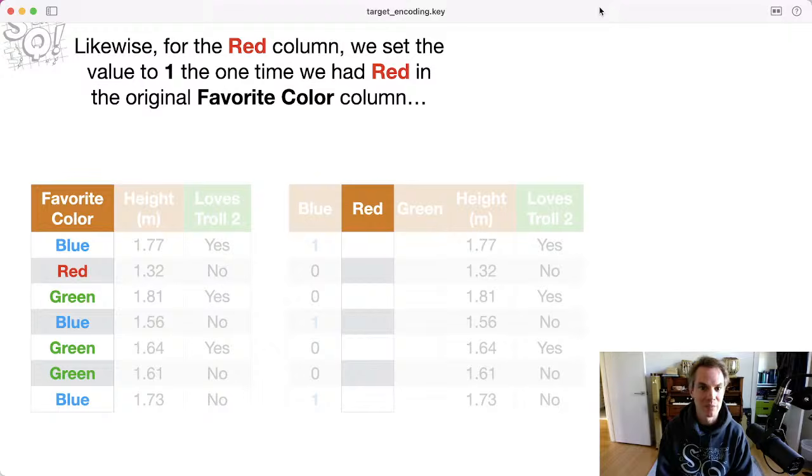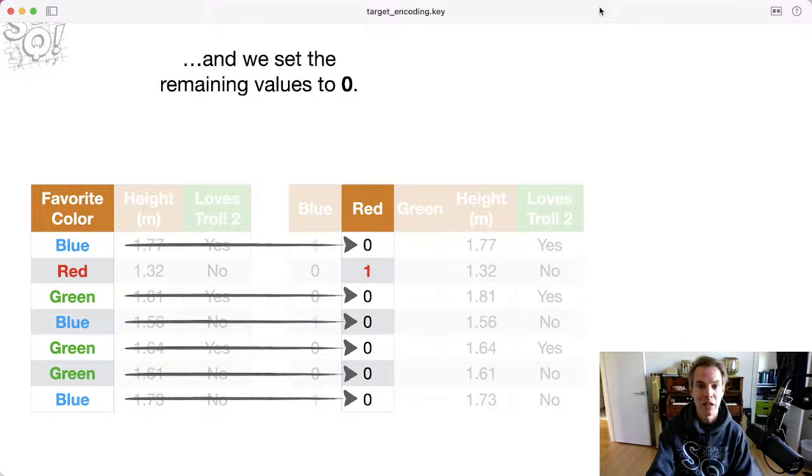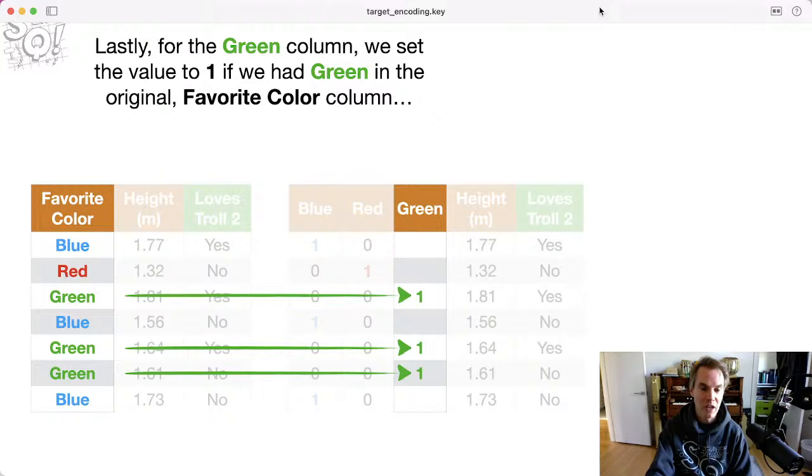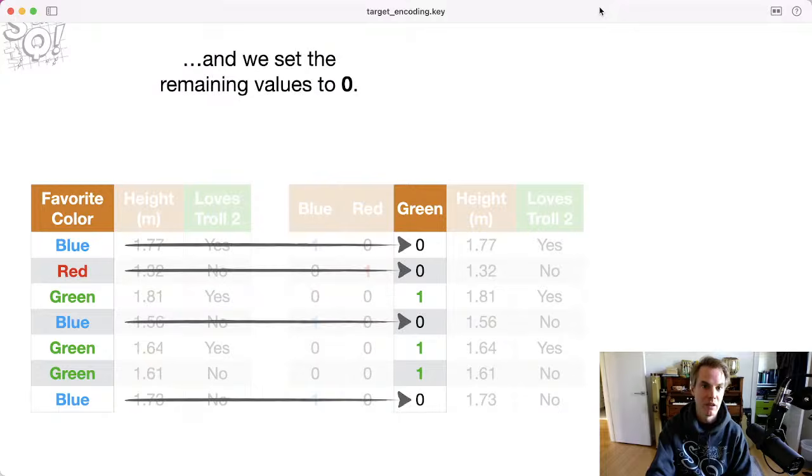Likewise, for the red column, we set the value to 1 the one time we had red in the original favorite color column. So we only had one instance of red, so that one value gets set to 1, and the remaining values are set to 0. Lastly, for the green column, we set the value to 1 if we had green in the original favorite color column, and we set the remaining values to 0.